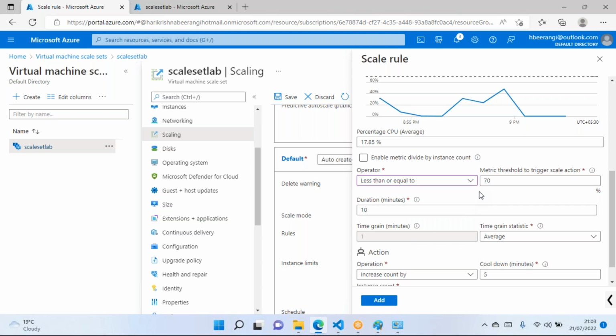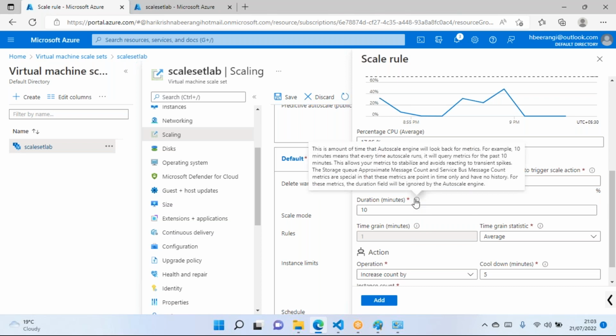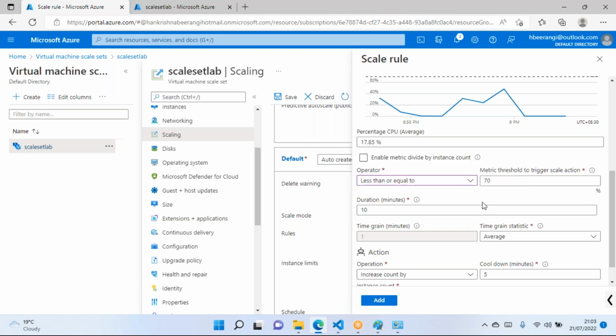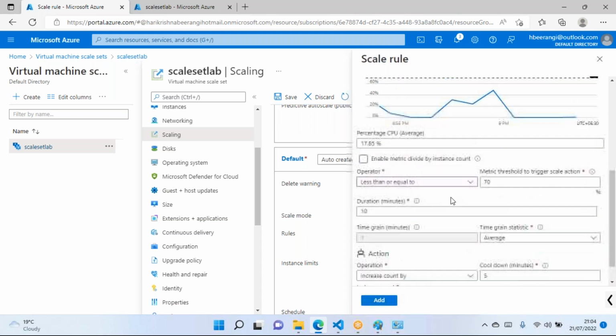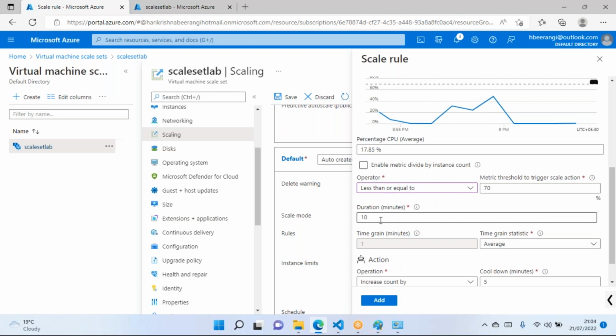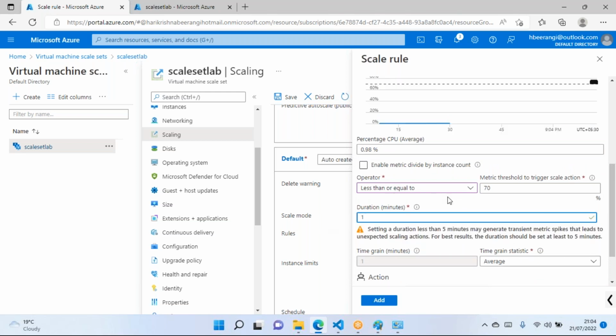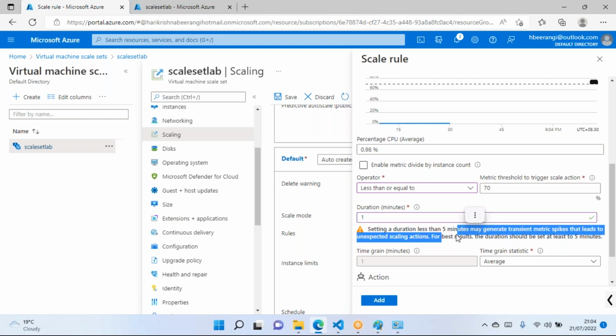Now duration 10 minutes. At any point of time, if there is a CPU utilization less than 70% for 10 minutes, it will calculate on an average, and then additional instances will be created. Now here I am reducing this time to 1 minute. However, see here, minimum 5 minutes is required.